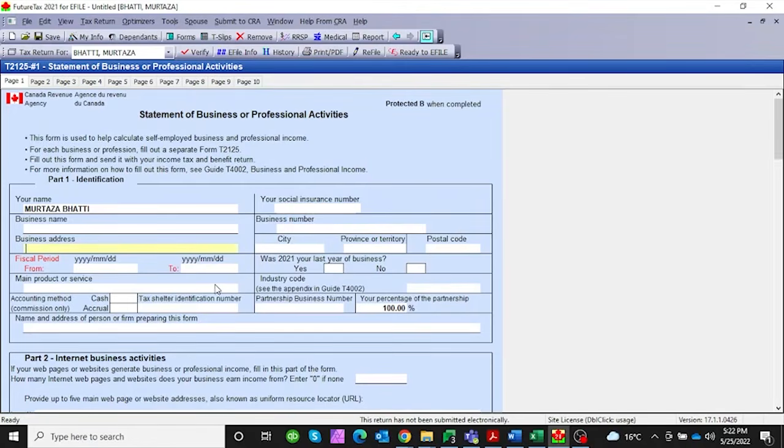The address of the business is the address of the business. If you're running the business from your home address, you're going to put the same thing here. Otherwise, it could be the address of your shop or office or whatever you have. Fiscal year means the year for which you're reporting your business financials. It starts from, let's say, your fiscal year start.